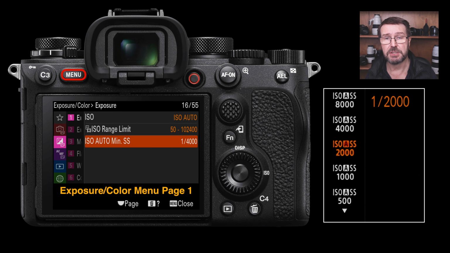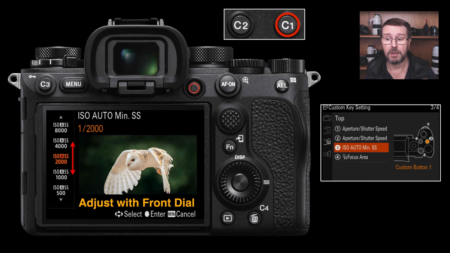Now, if you are choosing that aperture priority with ISO Auto minimum shutter speed, of course you'll have to go into the menu's exposure color menu, page 1, and then you can get to that ISO Auto minimum shutter speed. I don't really expect you to go into that menu each time you want to change your mind on that minimum shutter speed. So what I would recommend is either you put it in the function menu, so for quicker access, or like me, because it is one of my frequently changed settings, I've reassigned the custom key 1 to ISO Auto minimum shutter speed. Now I do stress that I don't have to lower the camera to change my mind about the minimum shutter speed.